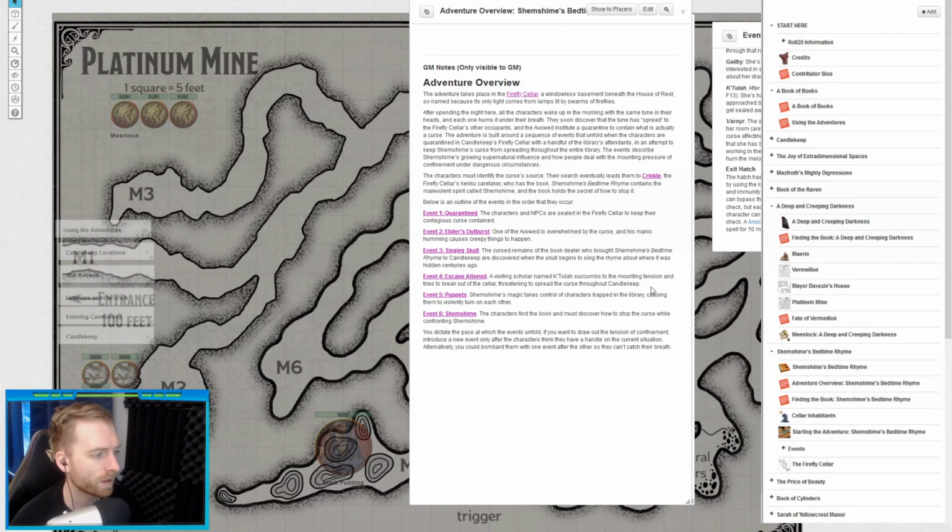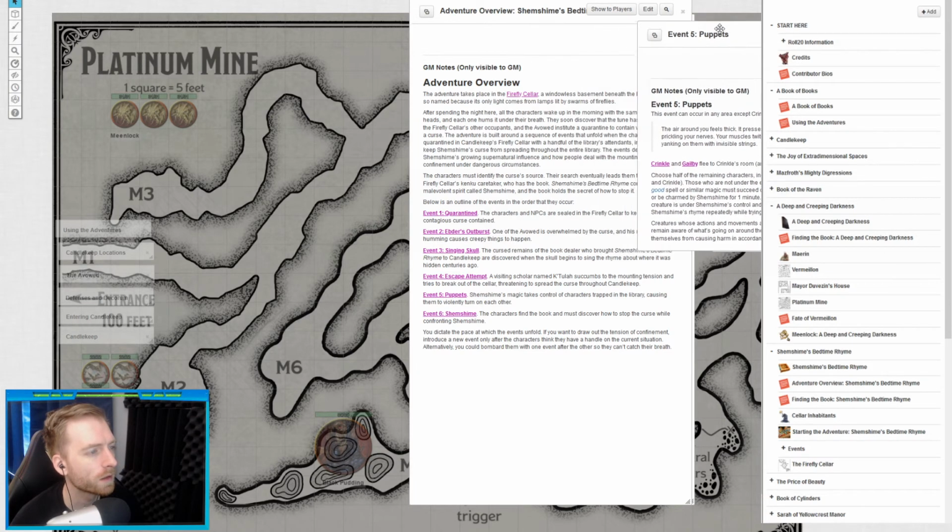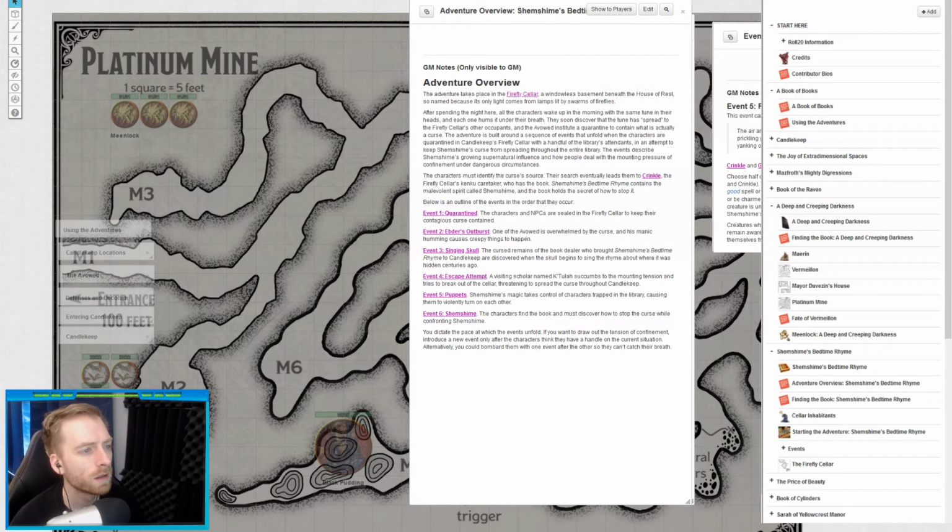Visiting scholar succumbs and tries to break out of the cellar. Semsheim's magic takes control of the characters trapped in the library, causing them to violently turn on each other. Choose half the remaining characters, including NPCs, who are not under protection from evil and good, or they're charmed. While charmed, the creature is under Semsheim's control and compelled to sing the rhyme repeatedly while trying to cause physical harm to others.